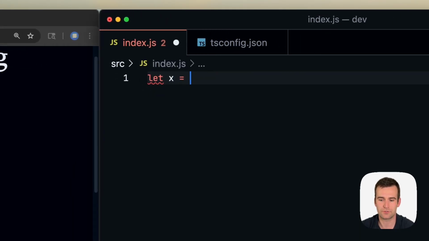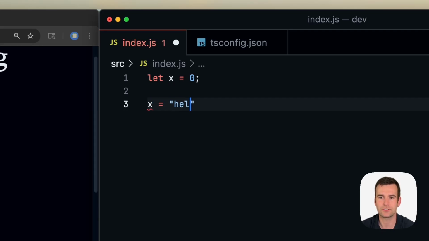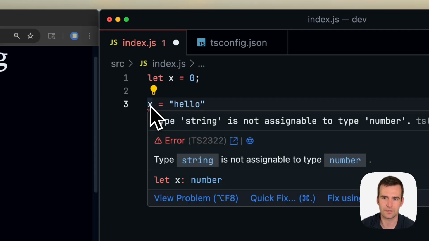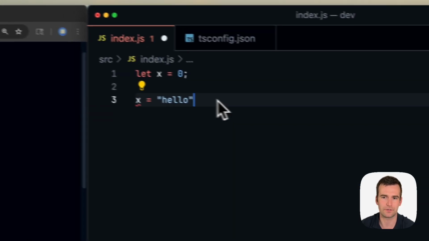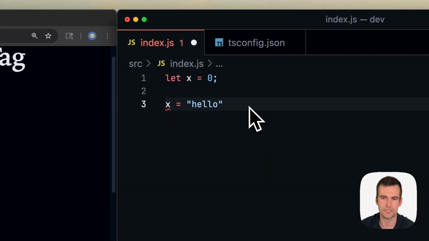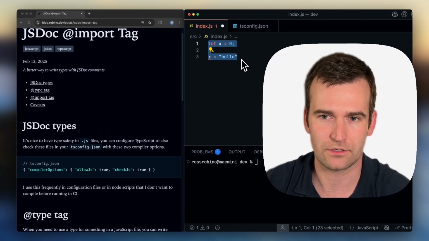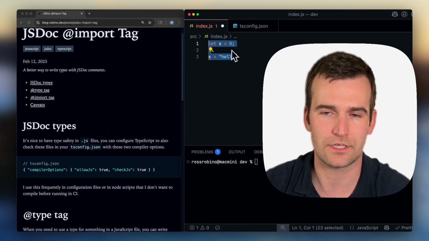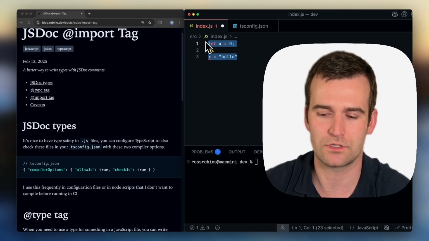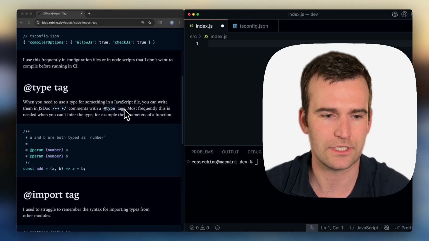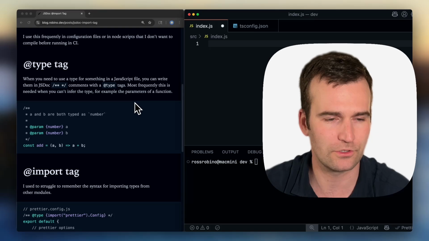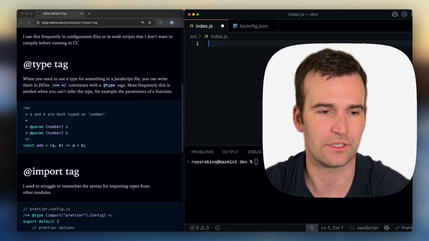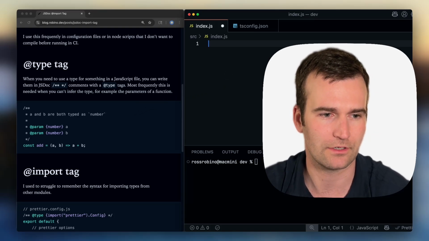So now, for example, say we have a number and we want to reassign that to a string. You can see we're getting a TypeScript error saying that type string is not assignable to type number. So we're checking types within a JavaScript file. There are a lot of ways you can use TypeScript just by inferring the types, but one common way that you'll need to utilize these types as comments is within functions to type their arguments.